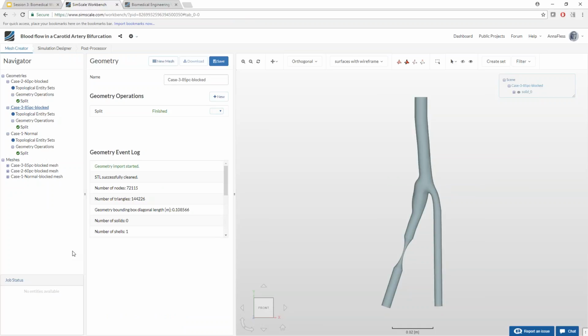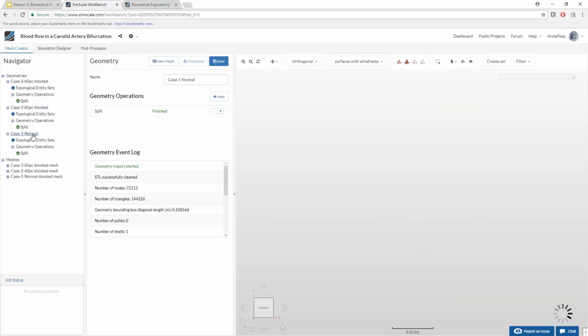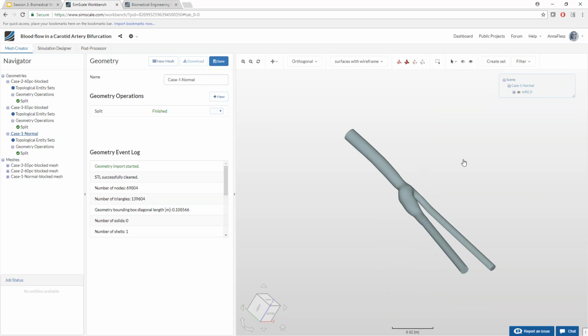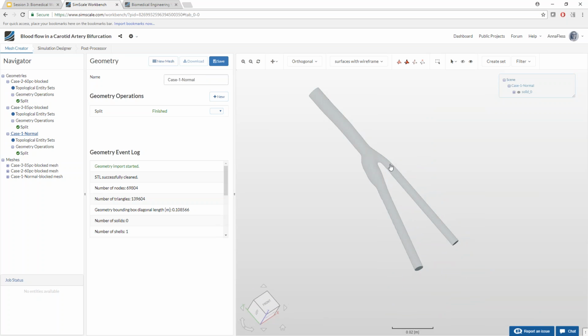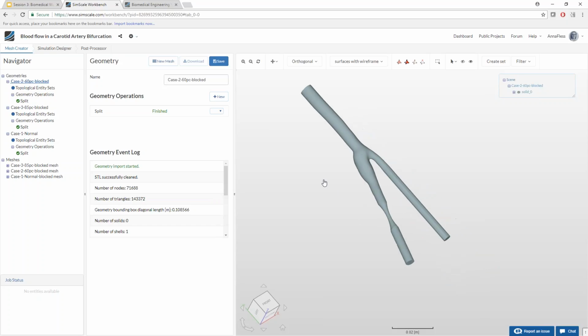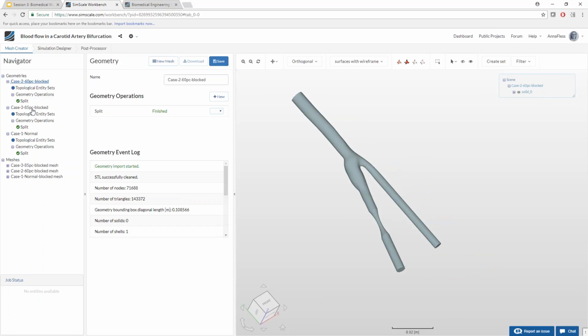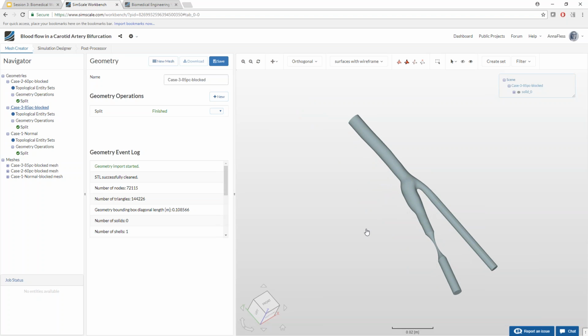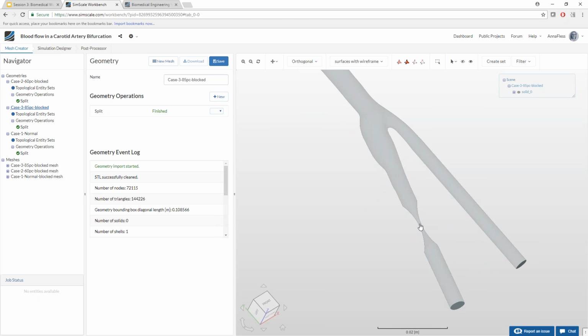You're going to be able to look at, we have 3 arteries. The first one being a normal artery, so we can see we have full flow in both of these branches. In case 2, we have a blockage. So what a blockage would look like, it would reduce the flow by 60% in this area. And so this is case 2. And case 3 is an 85% blockage. And so you can see a very, very thin amount of fluid is coming through this artery.